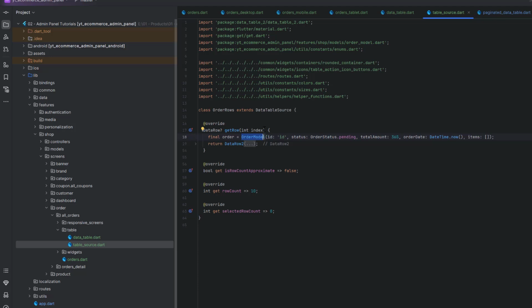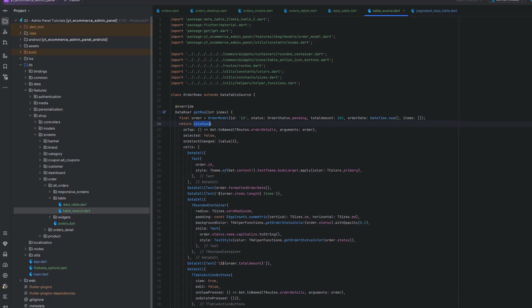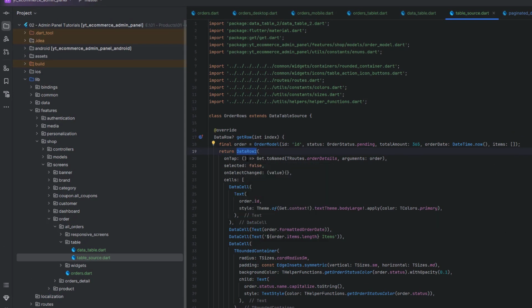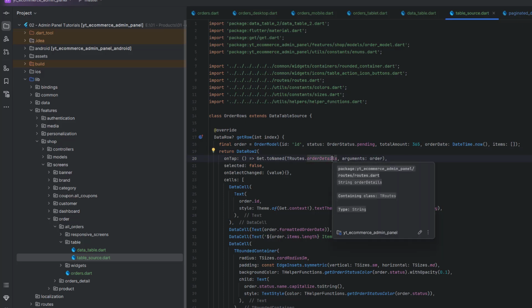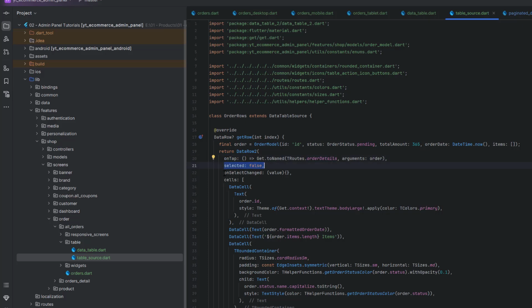Just for the one record, I have created a dummy order model. In the ID, we have a simple ID. Status is pending, total amount is 365, and order date is now. So items is empty. Next, to design the row, we are going to use DataRow2, and onTap is going to take us to the edit screen or actual order detail screen, in which we want to see the order detail. Whenever this row is going to be selected is false by default.